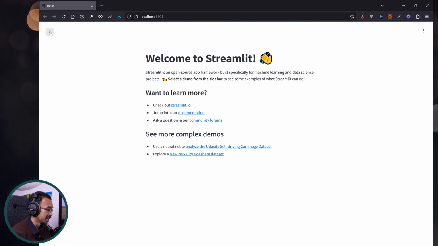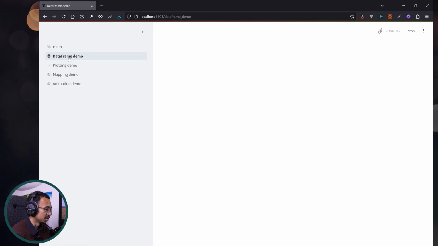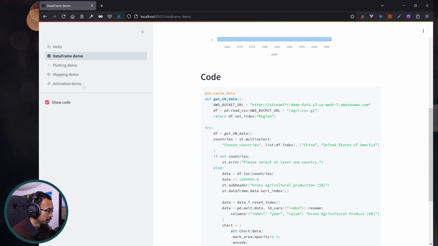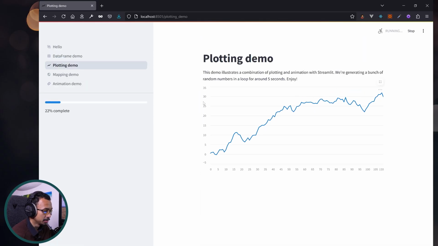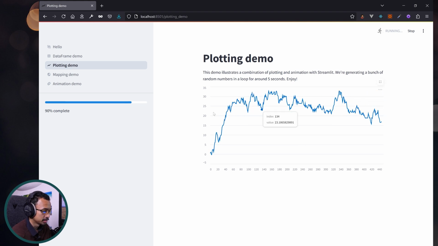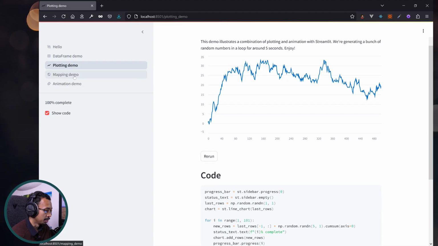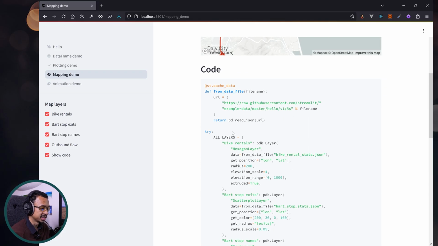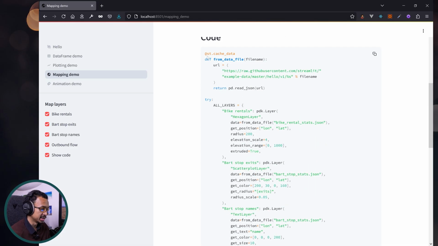There's some links, and in the sidebar on the left, you get to see the data frame demo. Very nice demo. You get to see a plotting demo with a progress bar, a mapping demo, and you can see below, you can see all of the code. There it is. You can already copy paste this code into VS Code.